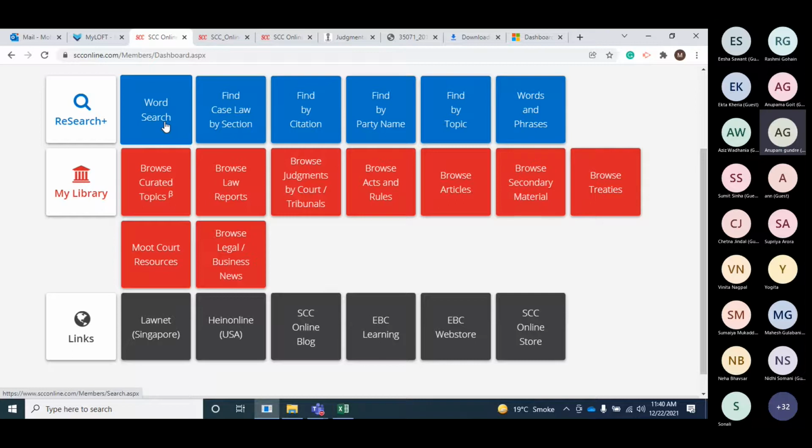But on the other hand, in case you do not have something or you just wanted to browse through some documents, then My Library would be the perfect match for you. My Library can be considered as the library of SCC Online, just like you have a law library of your college, the physical library.